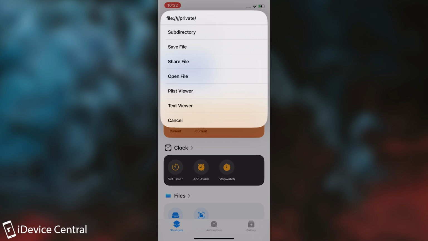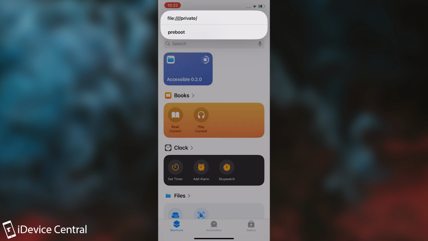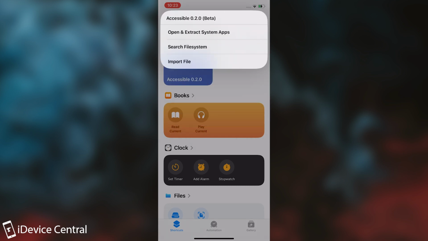For example, save file, share file, open file, plist viewer, and text viewer. So I'm going to go with subdirectory, which would show the contents of that folder. We have pre-boot in here, we go to subdirectory again, cryptexes, and you have the subdirectory. For example, we go to app. There's another interesting thing it can do.